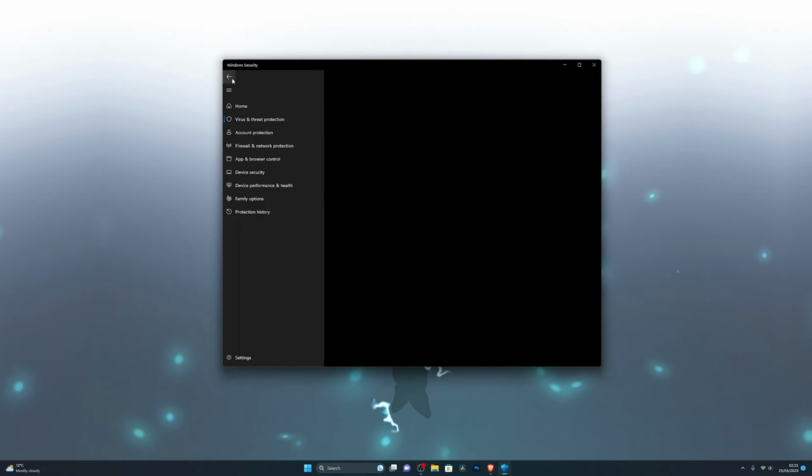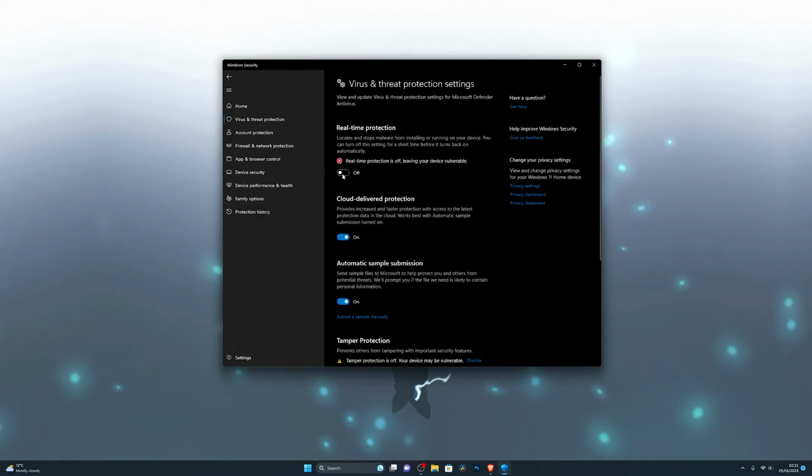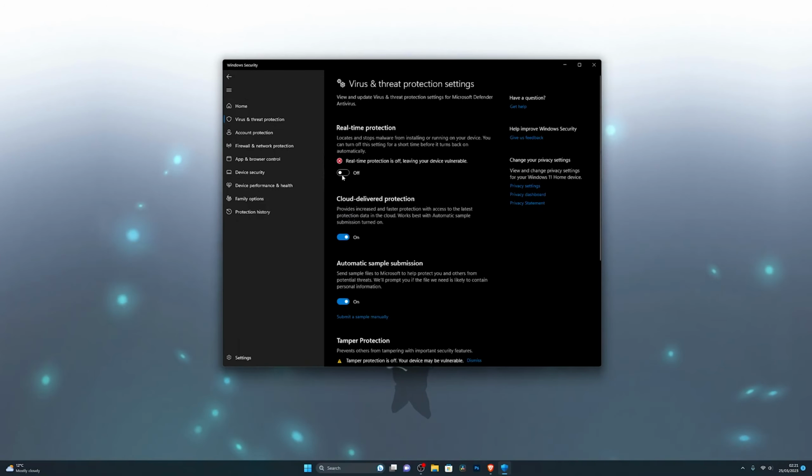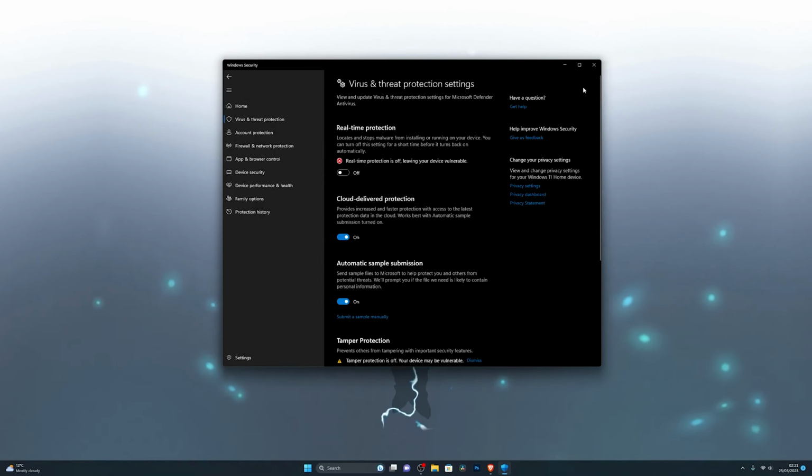Once it has been added, go back and scroll to the top, and you can turn on your real-time protection again. I'm not going to turn it on. I just like to have it off because I'm always working with executors, but you can turn it back on, and it's not going to cause any problems with the executor.